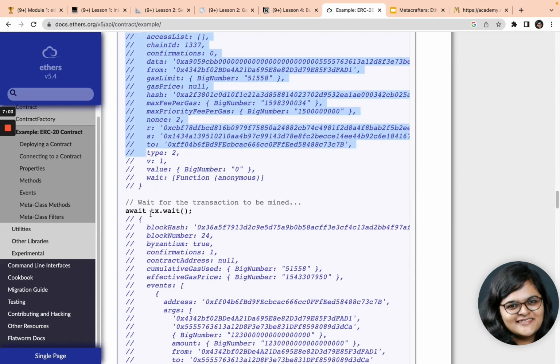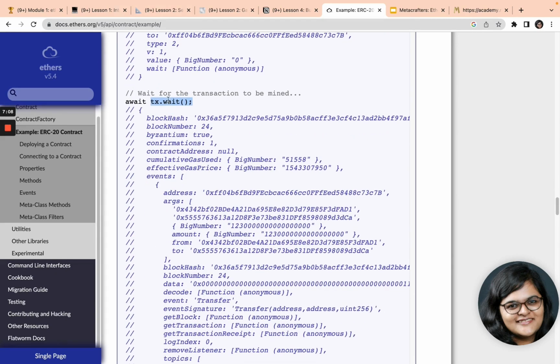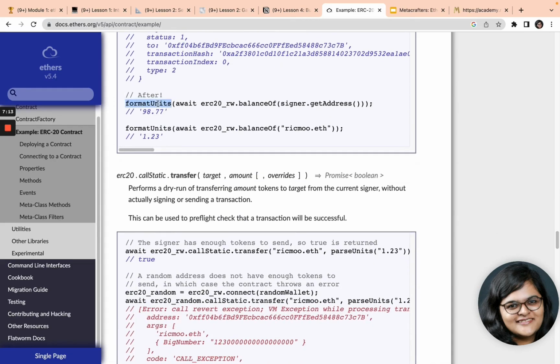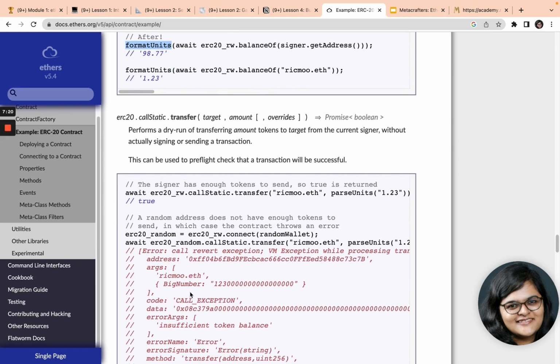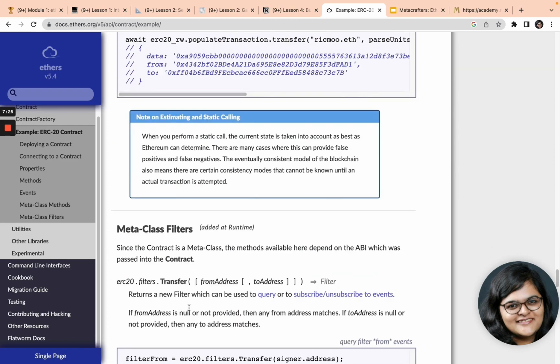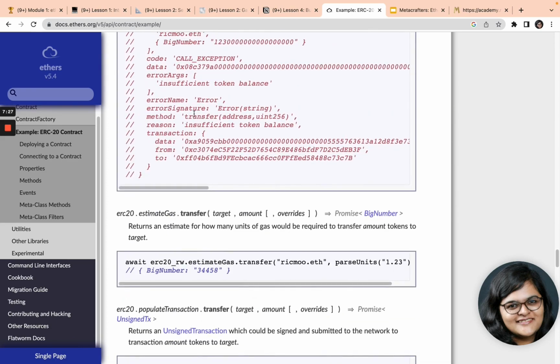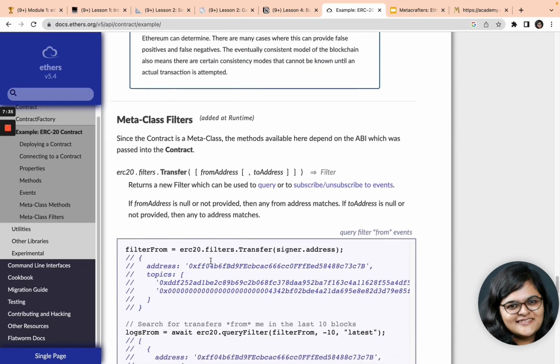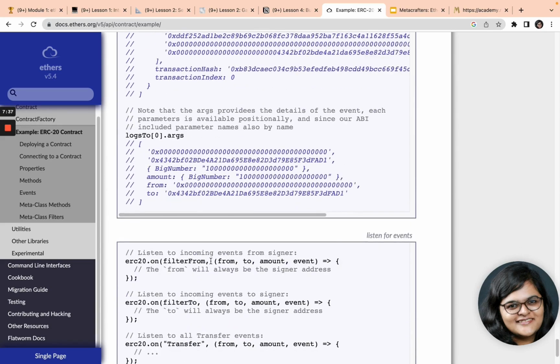And then you will need to wait for that particular transaction to go through, right? So you do await transaction.wait. You can format units, like from wei to ether or say finney, or whatever it is that you're interested in displaying the unit as. And you have a lot of other different functions and a way to handle errors that you can write as well, when you can figure out what type of error messages you want to show to your user, so you can handle that. And then you have some meta class filters.